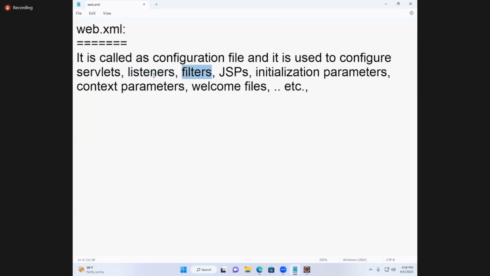Listeners, that is the next topic. Filters after listeners. JSP after filters. Initialization parameters already completed. Context parameters already completed. Now welcome files, I have to teach. Servlets we can configure in not only this type but three different ways. I'll show you that, and after that, the welcome file. These we'll see further.